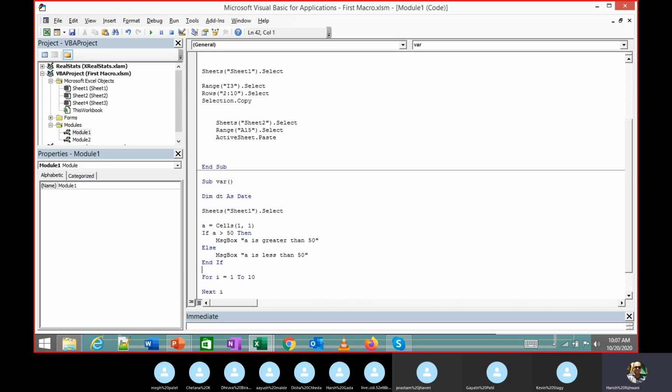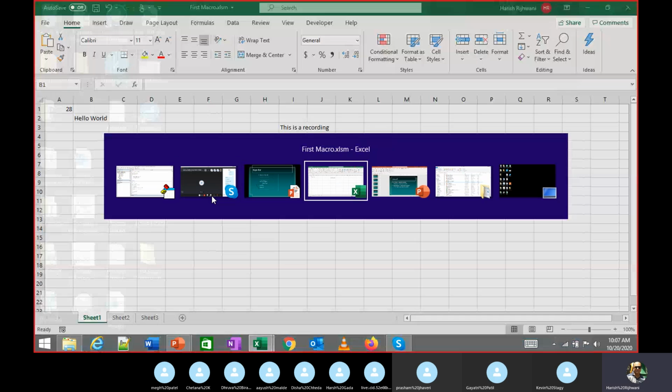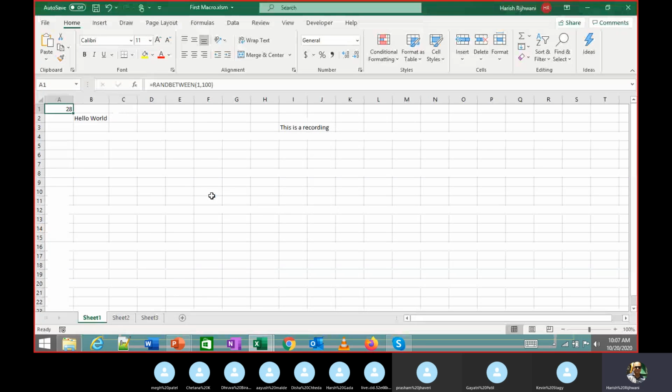This is the start of the for loop, and this is the end of the for loop. Whatever I write between them is going to get executed. So I write Cells(i, 3). What I'm doing is i is the row number, and 3 is the column number. Like this, I am filling these cells.